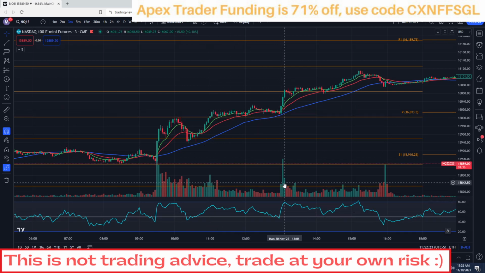Look at this volume coming in right here. Look at all that volume coming in. We're still above this 50. We come touch this 50 on the RSI. Look at what you got, 18 up to 77. Gosh, another 50 points.